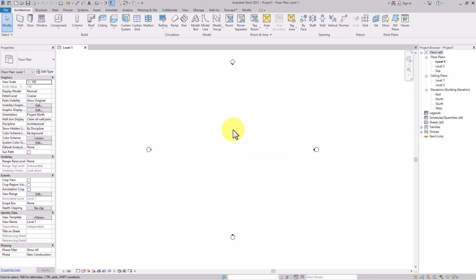Today we'll see how to create floor and roof in Revit, right? To create floor and roof, of course we should have wall for that. So I'll go to wall.